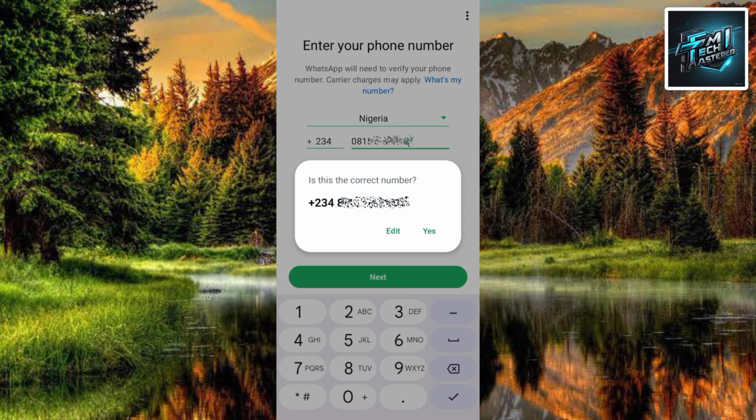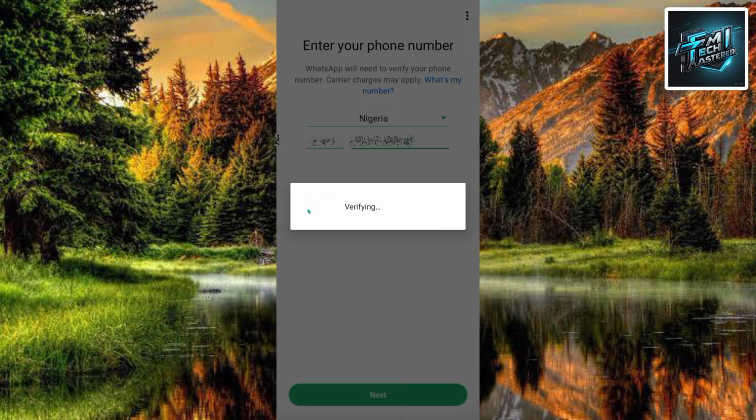Still loading. Here's another notice that popped out. It says, is this the correct number? Yes, that's the correct number. So let me tap on yes. If it's not yes, you tap on edit.